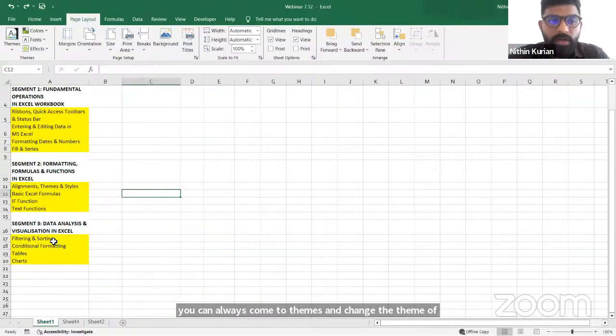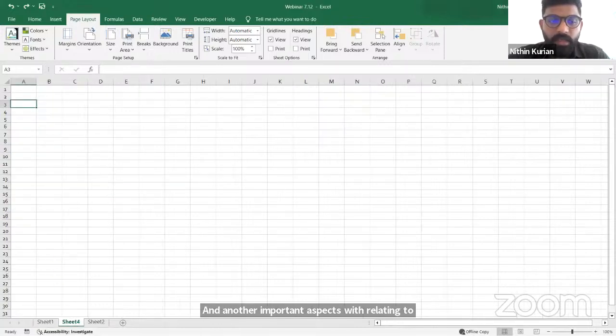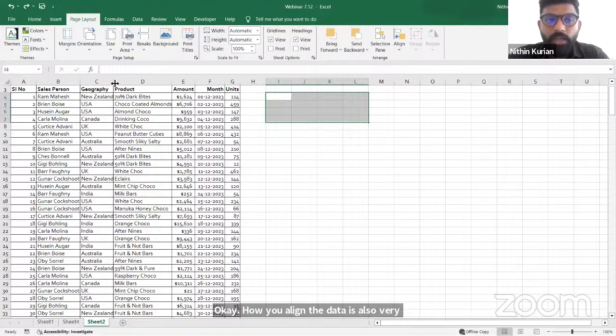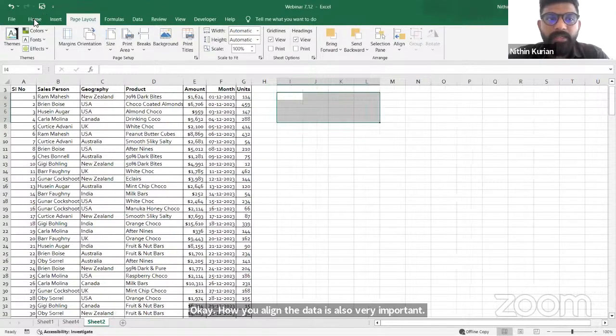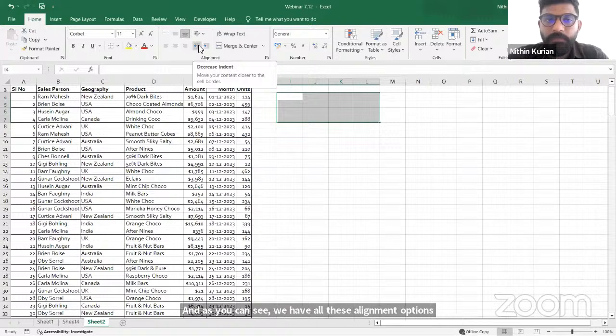Another important aspect relating to themes and styles is the alignment of the data. How you align the data is also very important. The option for us to align the data is available in the home tab, and as you can see, we have all these alignment options available in this tab here.